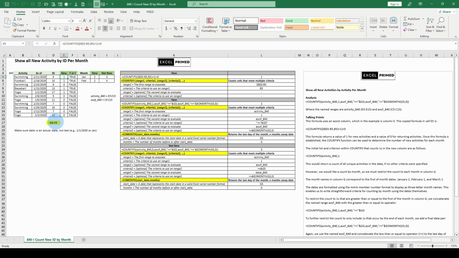Expanding range equals 1 plus 0. We did this previously. If we remove the 0, we get trues and falses. I'm not going to explain this to you. Over here, read it. Over here, we're going to count. Critical, make sure this is a date, not text. Otherwise, poof. Hit F9, name ranges, activity 840.